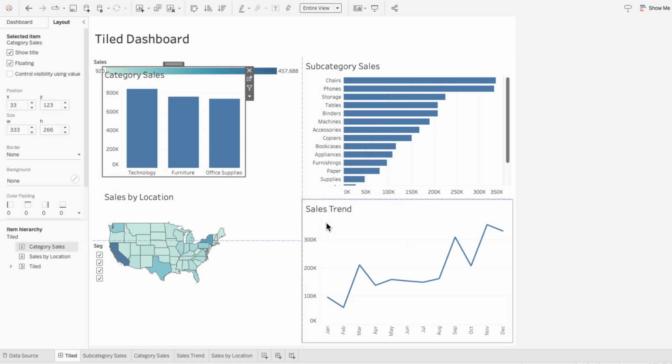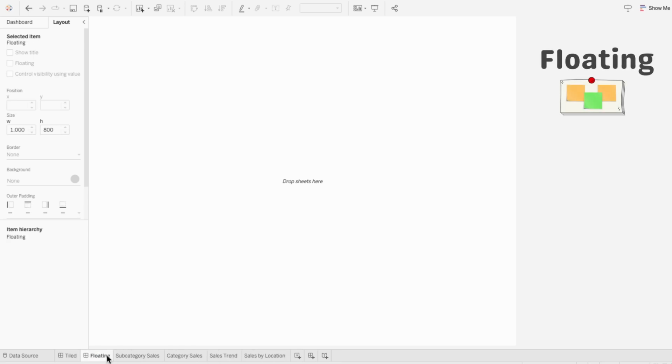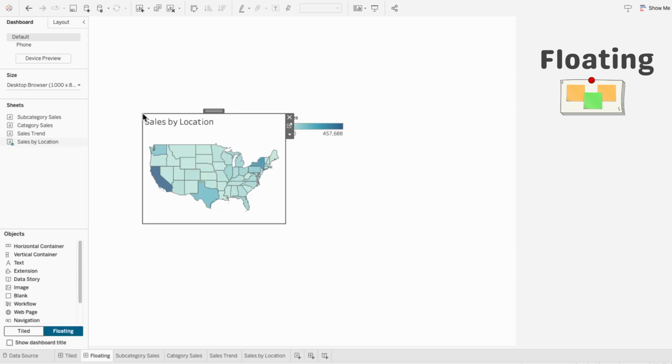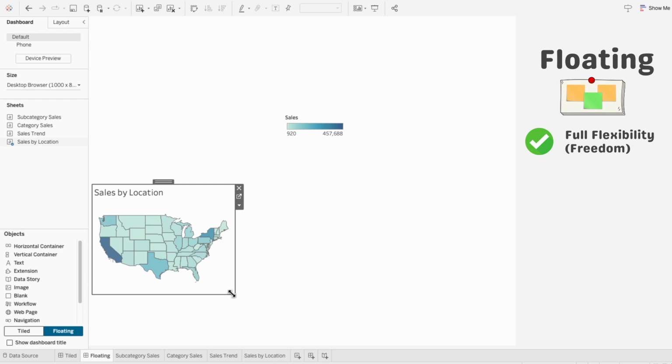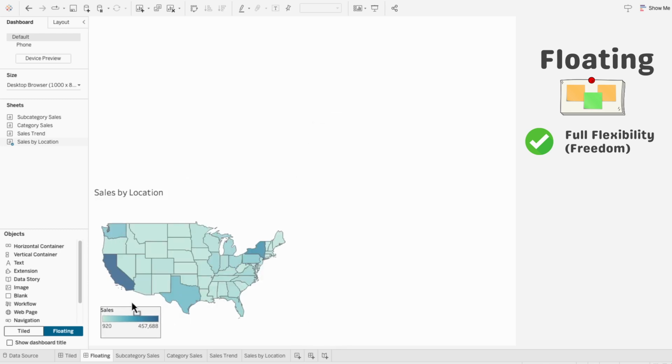To create a floating dashboard, I'll start fresh so you can see how to add new objects as floating. Using the Dashboard tab, just make sure the object type is set to floating in the bottom left. Then drag in an object. This gives us full flexibility because we have the freedom to move objects anywhere we want on the dashboard. And we can even overlap them, like placing the legend over the map. This also lets us overlap visuals on background images, which is something tiled layouts can't do.